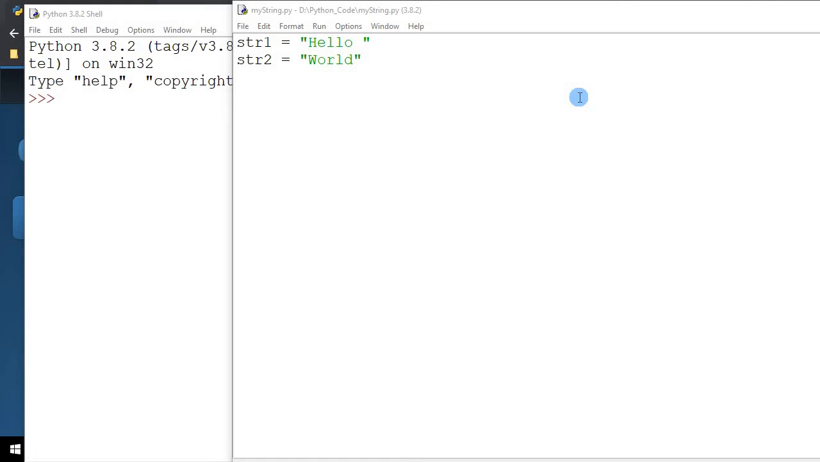Hi, right now we're going to be looking at strings and how we can extract information from a string, and also use the print function to extract parts of a string. So we have two strings here, string 1 and string 2.